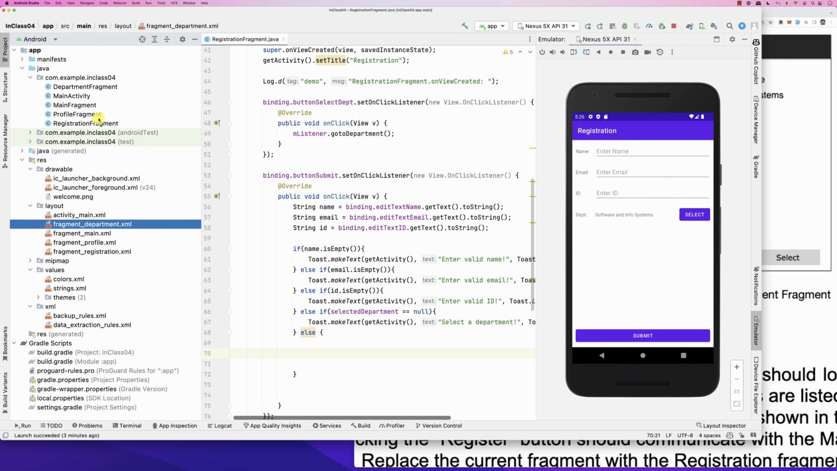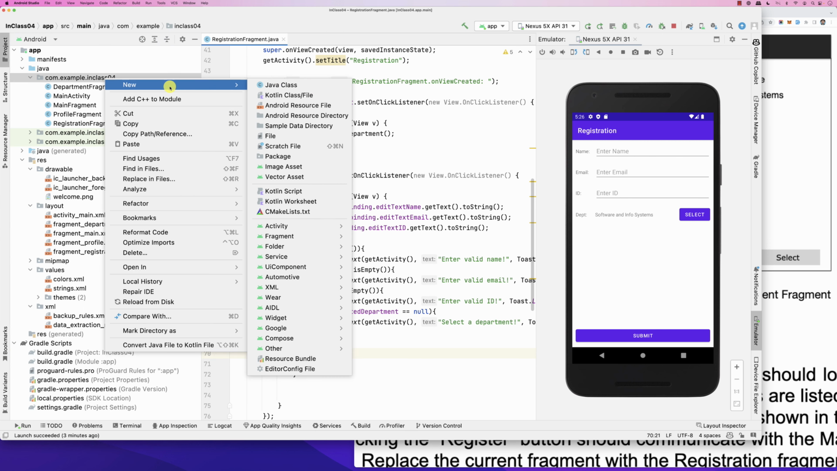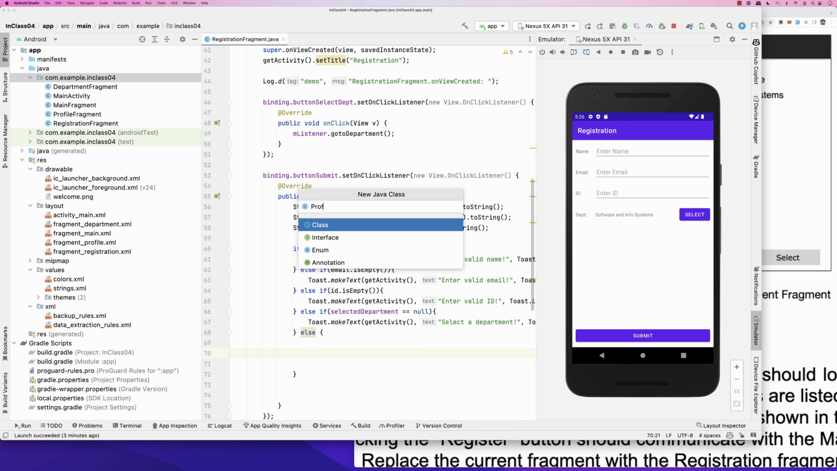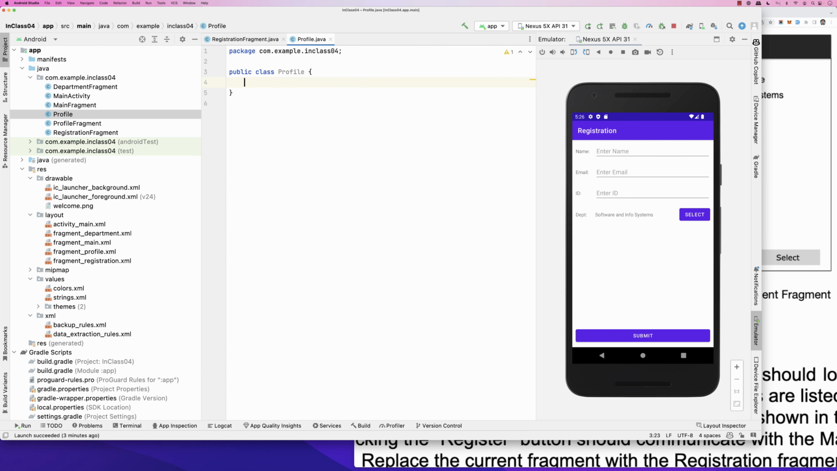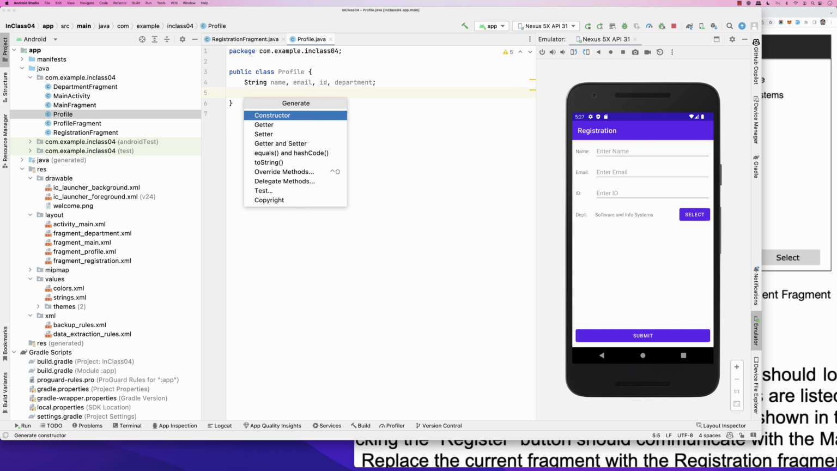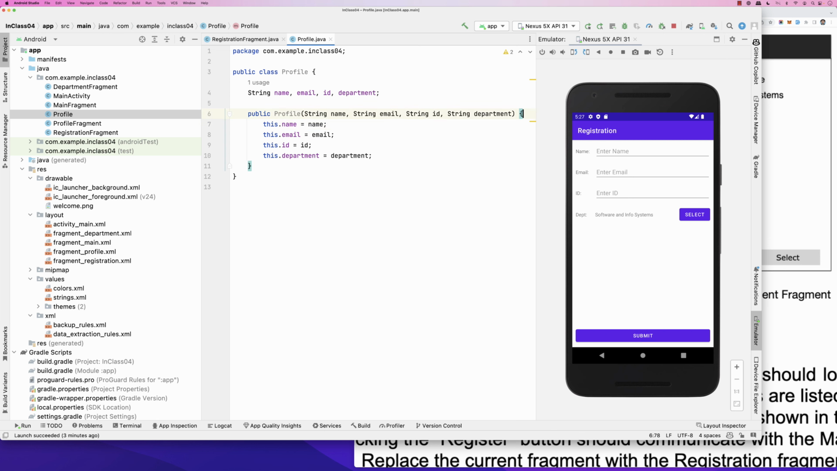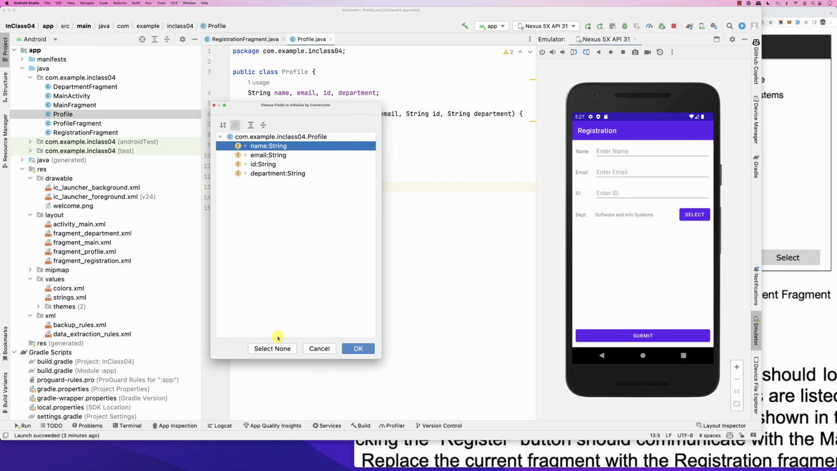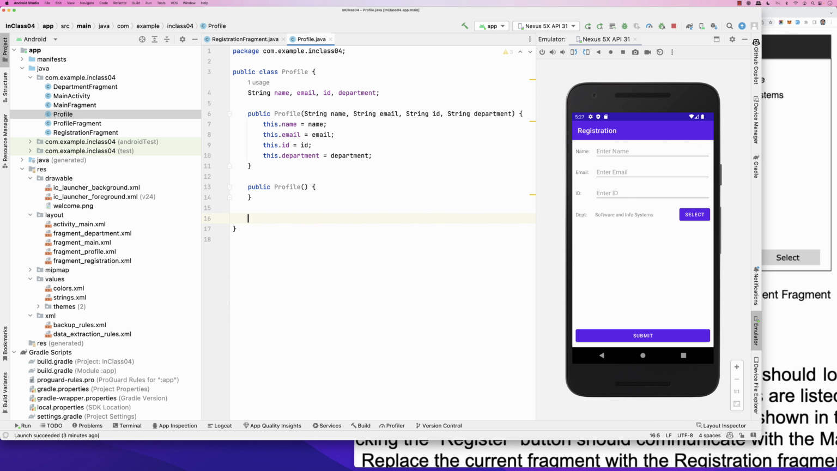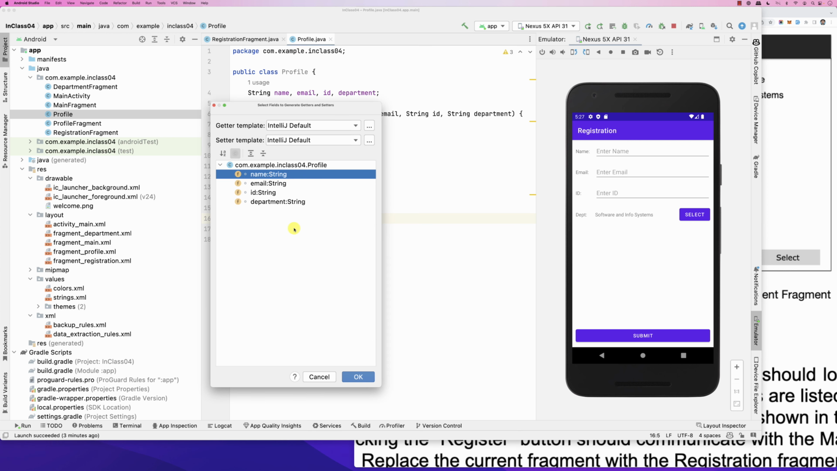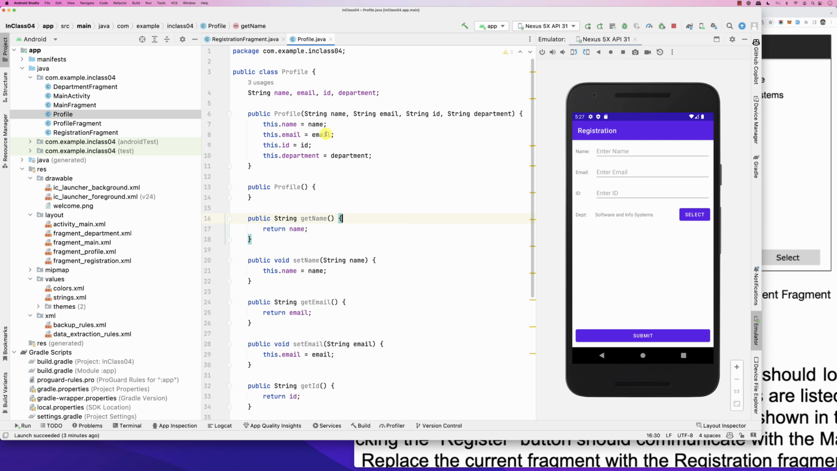So basically now I just need to send this, create a Java class. We call it a profile. Here it is. And in the profile we'll have string name, email, ID, and department. Okay. And then I can create a constructor. Okay, here it is, which has all of them. And maybe also an empty constructor. Okay, here we are. Constructor select none, and then similarly I also do getter and setter with all the variables, and we're good to go with the profile.